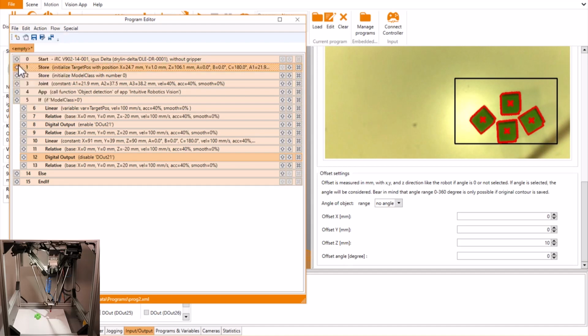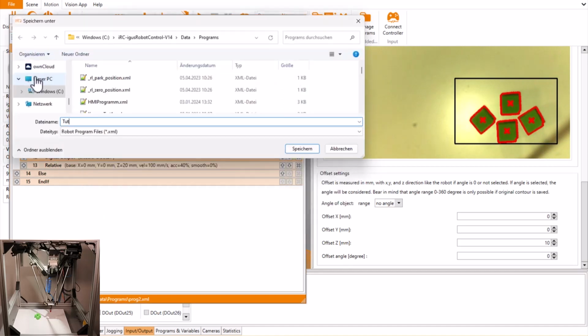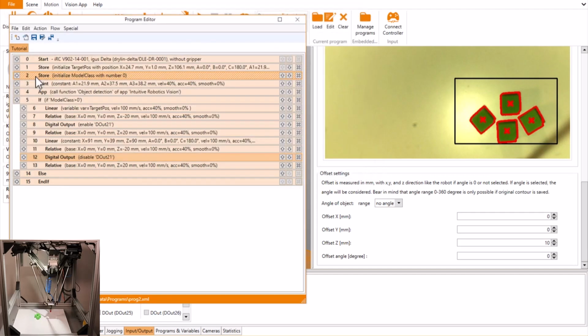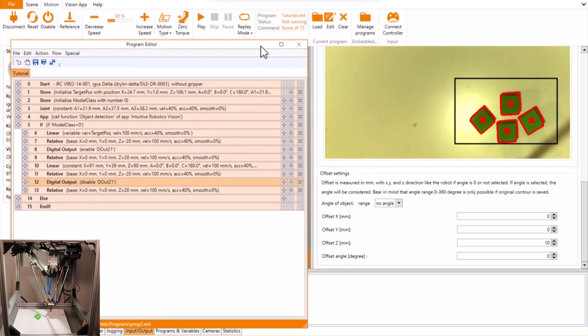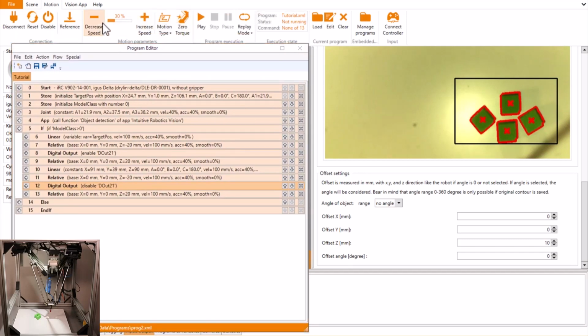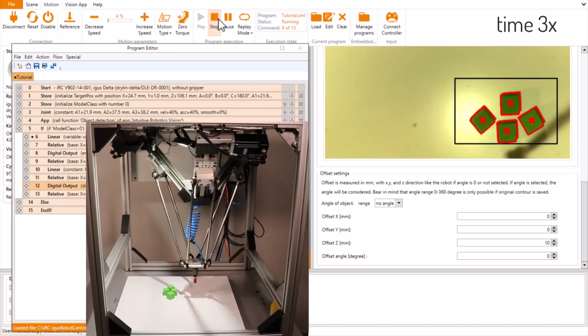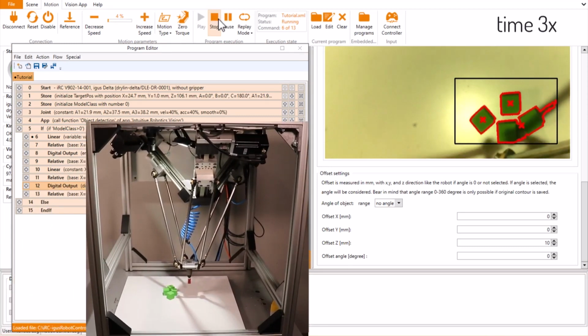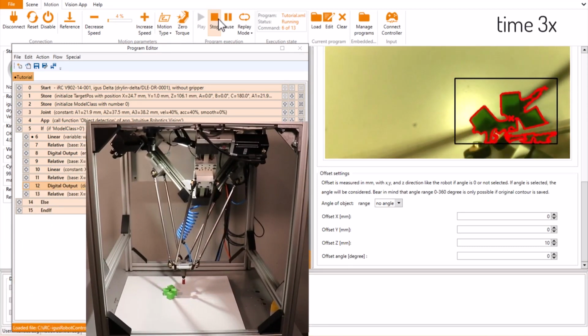The program can now be saved and started. To avoid possible collisions, I initially start the program at low speed. If the process works smoothly, you can increase the speed. As there are objects below the camera, the robot moves to the first object.